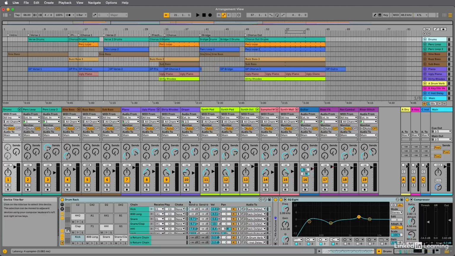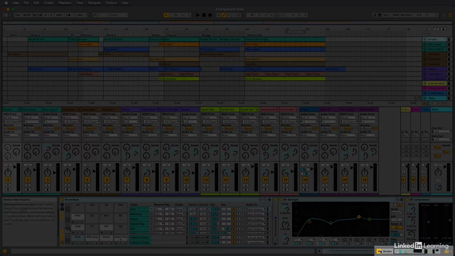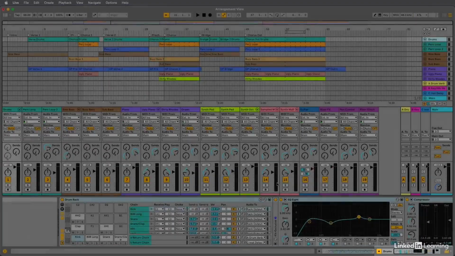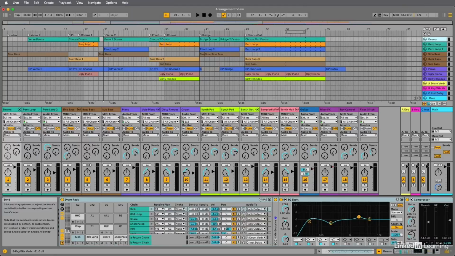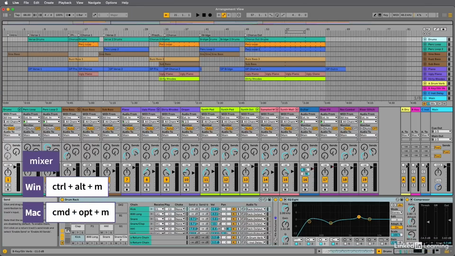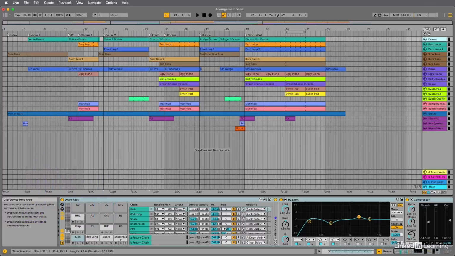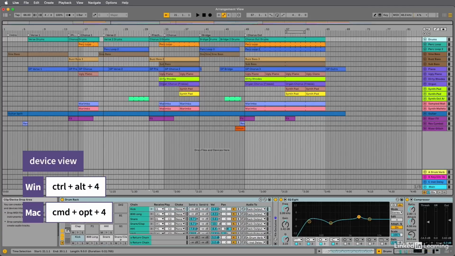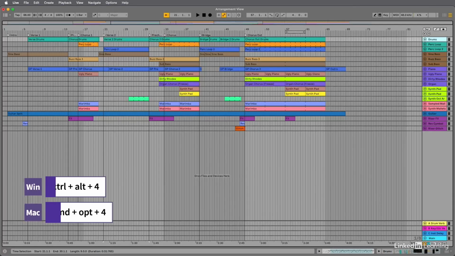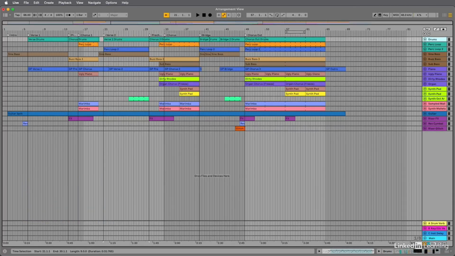And we can also close device view. And we can do that using these toggle switches down at the bottom, or we can do that by key command. And the mixer is going to be Command Option M if you're on a Mac, or Control Alt M if you're on a PC. And device view, we can do the same thing by going Command Option 4 if you're on a Mac, or Control Alt 4 if you're on a PC.